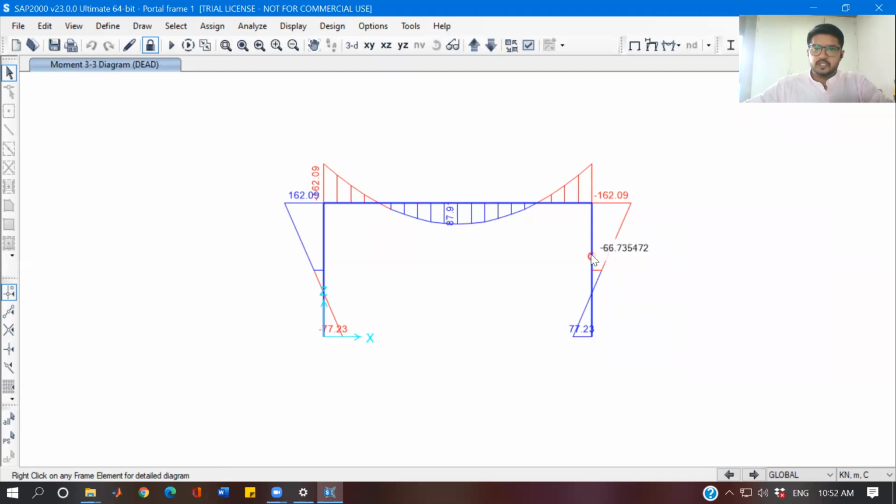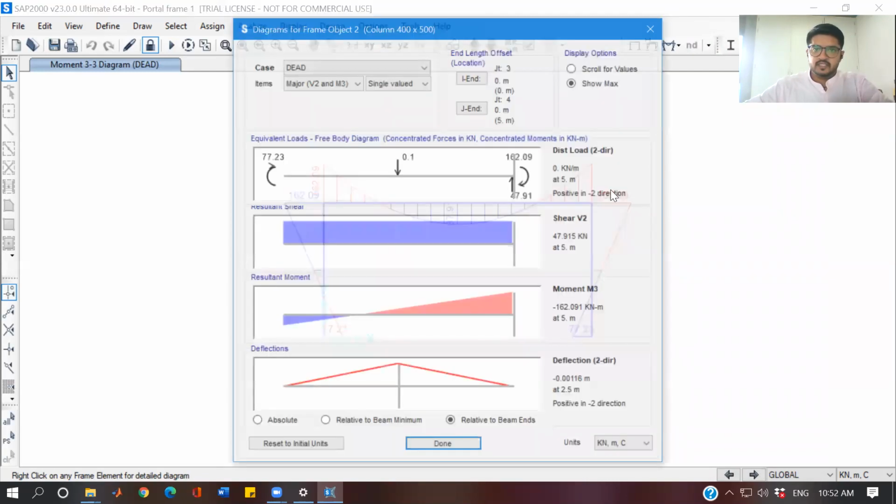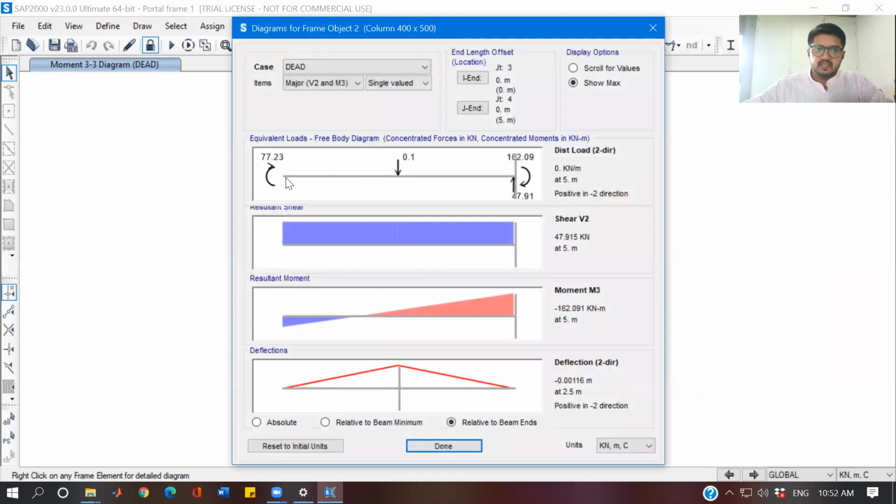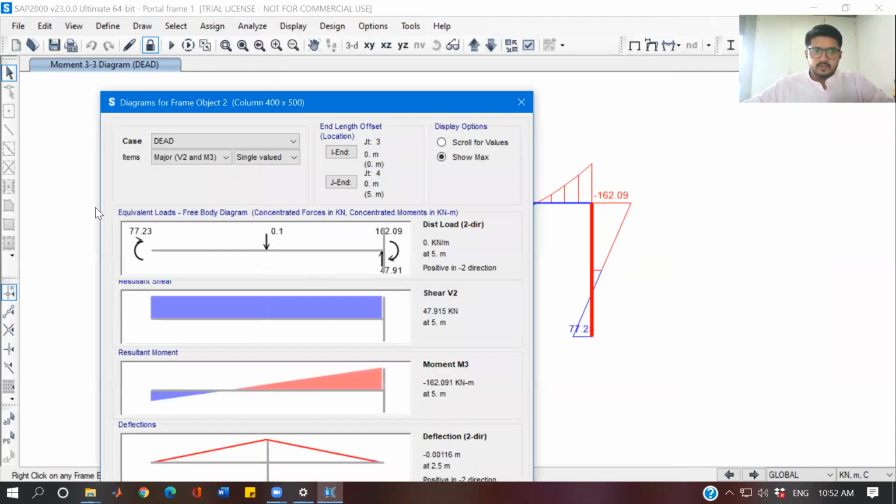Also, if you want to see the bending moment and shear force for this column, you select it and right click. This kind of window appears. Again, this left support indicates the bottom joint. See, 77 is at the bottom, it is showing on the left. Always remember, when you draw your columns from bottom to top, your left support in this diagram will be your bottom joint and the right support will be your top joint. So again, you can see the values 77, 162. Reactions are there, 47. Bending moment and shear force diagram, everything you can see.